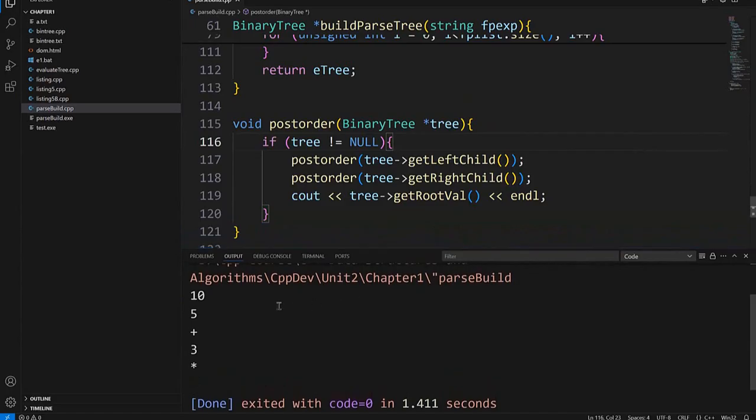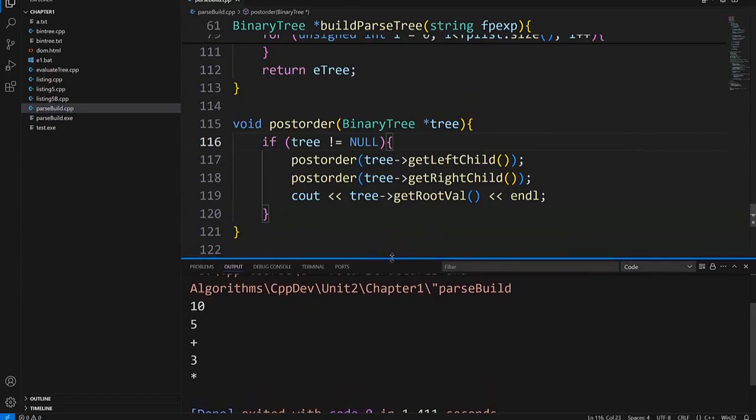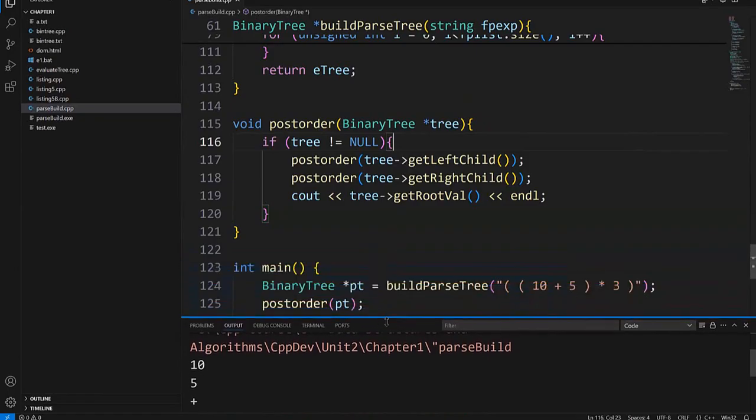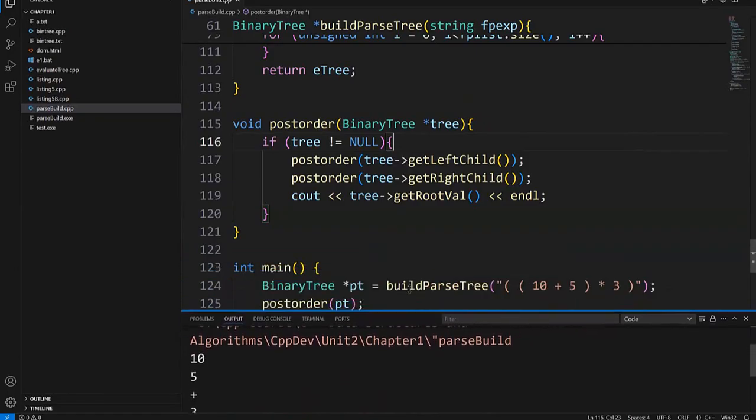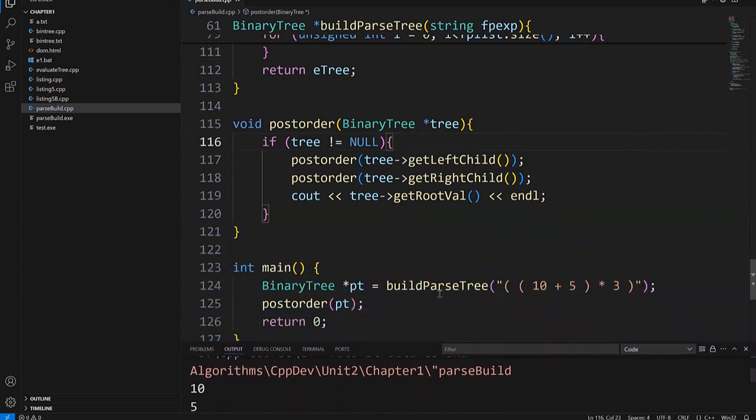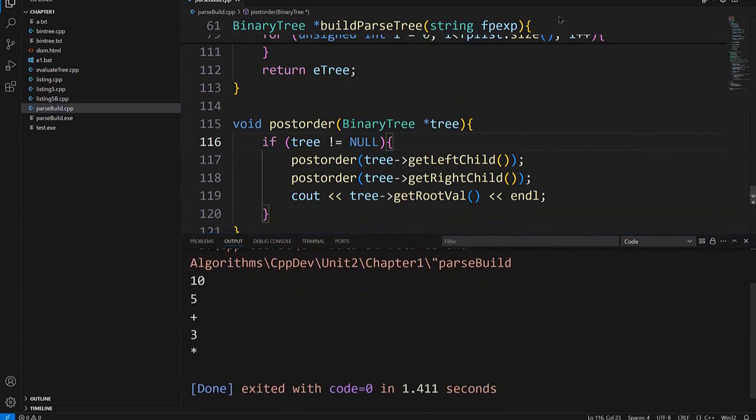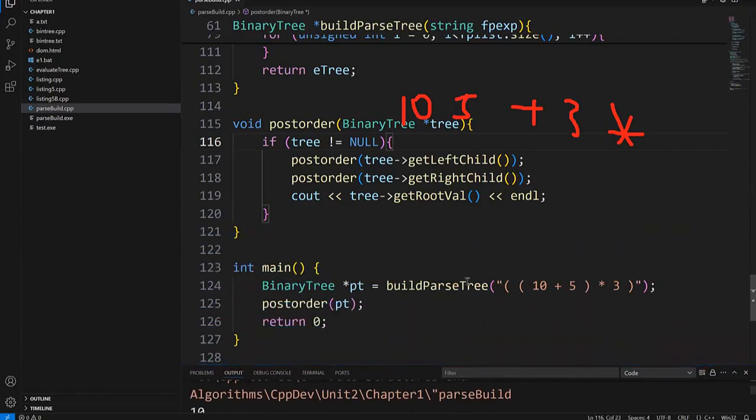Okay, so first you evaluate, you get 10, then you do post order to look at the tree. You build a tree and then you do post order to visit the tree. So you have a 10, 5 plus 3 times. Okay, this is a post order visiting. So this build tree will build that into a tree. It builds a fully parenthesized expression into a tree.